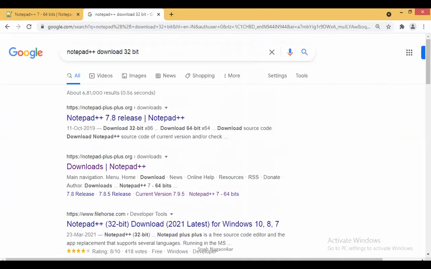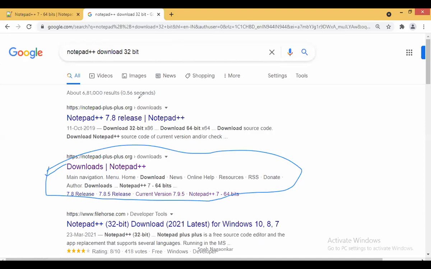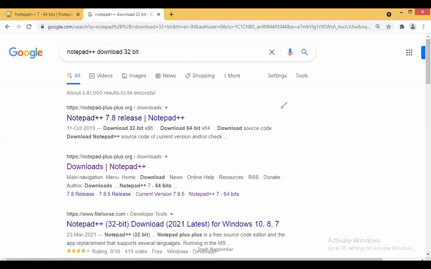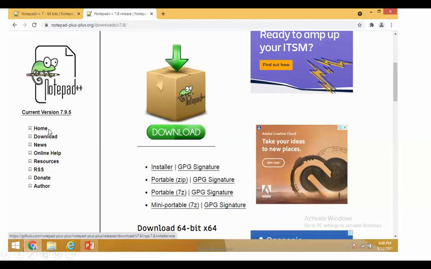So from where did I get this? I just opened this and scrolled it down, and then I got this release, 7.9.5. I clicked on this option, Download Notepad++. Once you open that, you get this screen, Notepad++. I chose this option, and after choosing it, it opened the 7.9.5 window. Then I went for the current version 7.9.5.